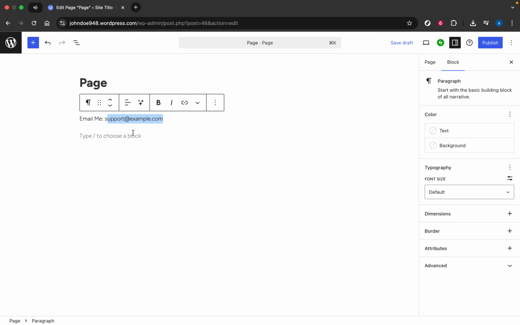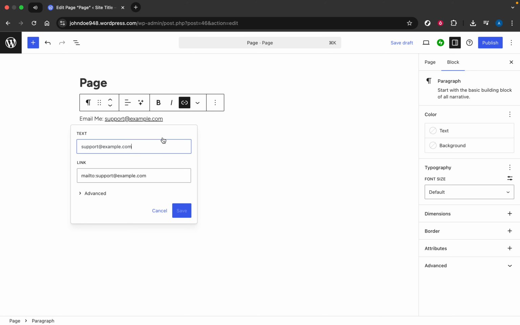Direct your attention to the toolbar that pops up. Here, you'll notice an icon that looks like a chain link or a paperclip. This is the link tool, and clicking it will enable you to set up your email link. In the window that appears, enter your email this way: mailto:support@example.com. The mailto part is crucial because it tells browsers and email clients that the link should open the email application with this address already filled in.